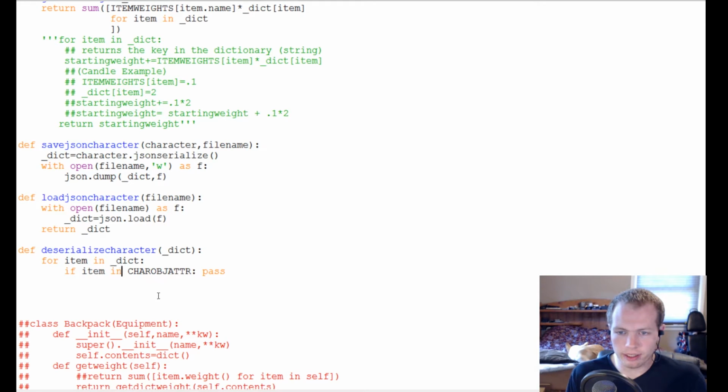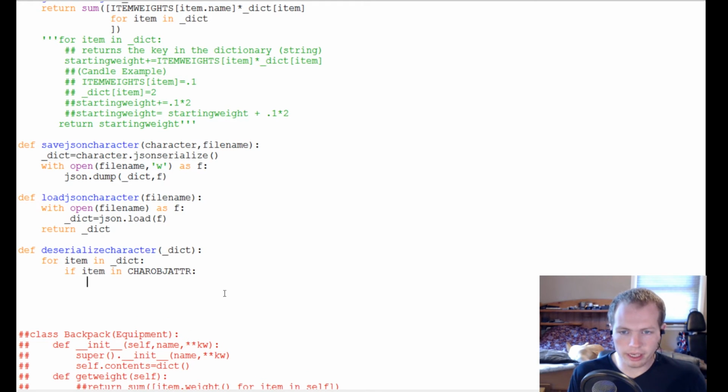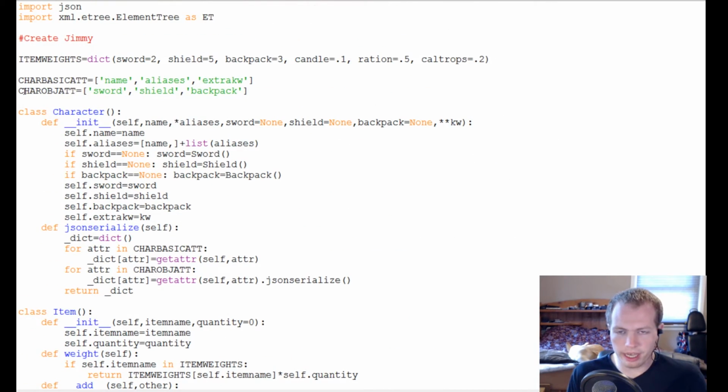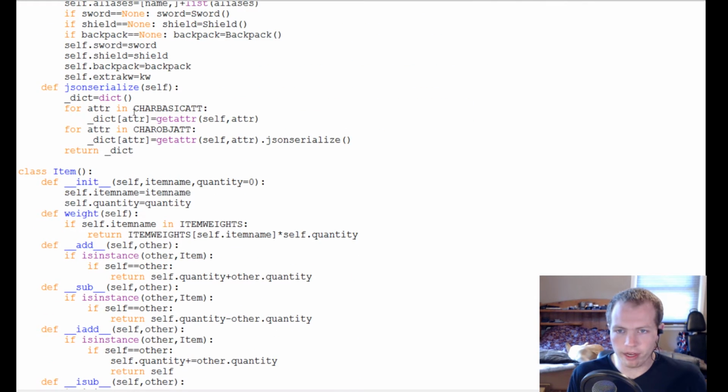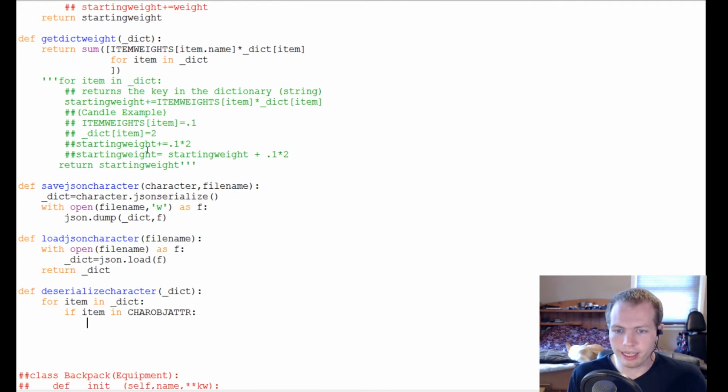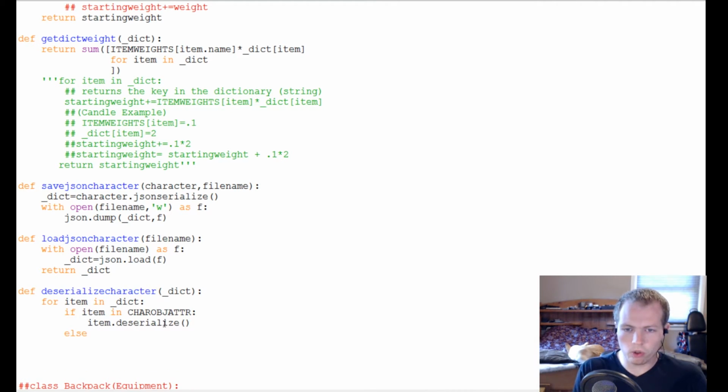If item in character object attribute. Again, it's useful that we created a list here. That way we didn't have to rewrite it. If we put the list here, we'd have to copy that down, and each time we made changes to the list, we'd have to change it in all places instead of just changing the one place where it's referenced. So if item is in there, then we're going to do item.deserialize.